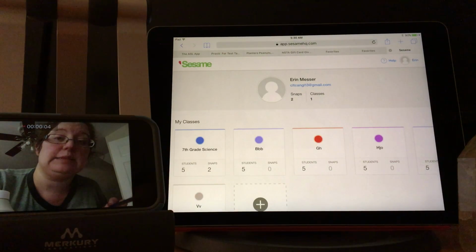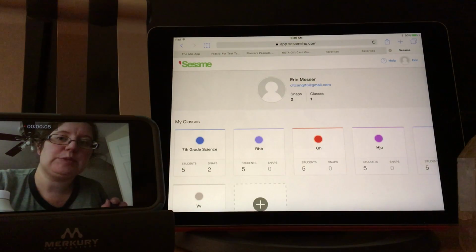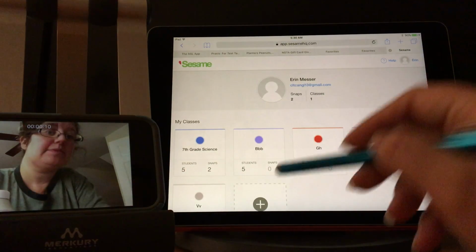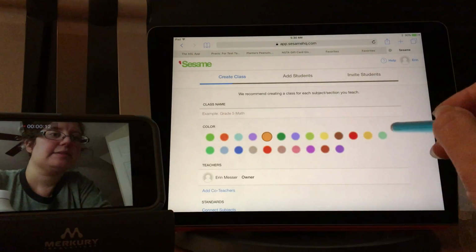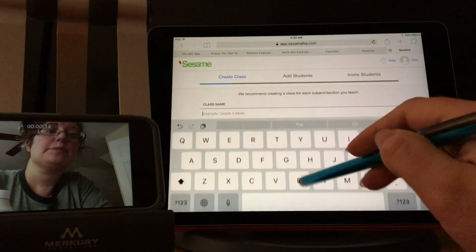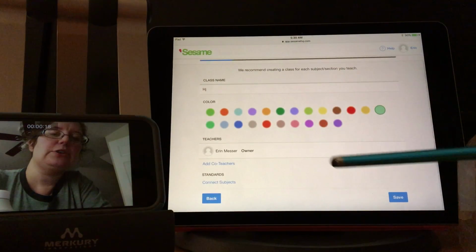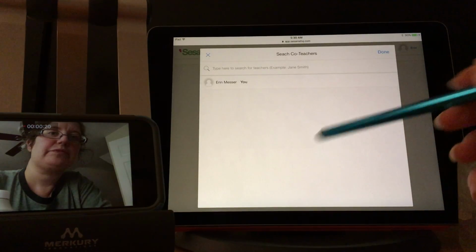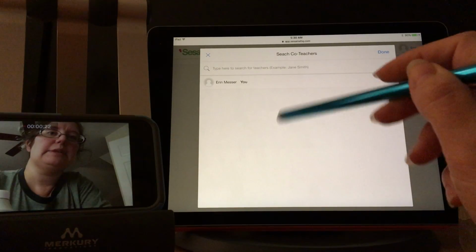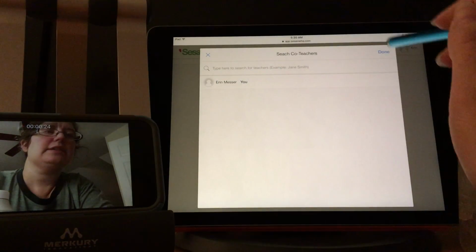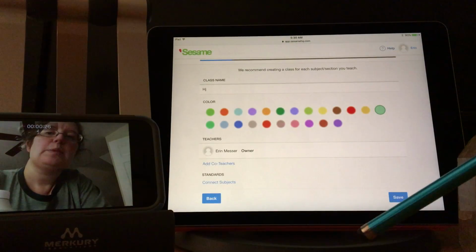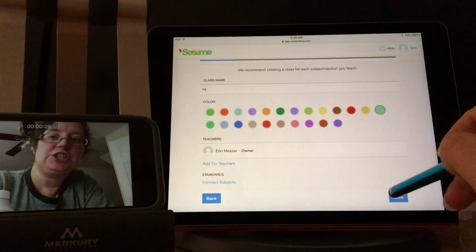Today we're looking at Sesame. When I was first creating my account, I was prompted to create a class. So let's create a class. You get to choose your color, type in a name, and then if you notice you can add a co-teacher. So let's put in myself. It won't let me do that because it's me. But if you're on a team, this would be a great way to share information.